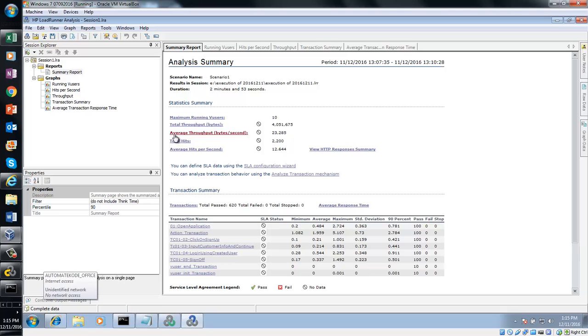Now, can you see the number of users? How many? 10. So the test executed from 13.07.35 to 13.10.28. That means within 3 minutes, how many users were we able to register? More than 100 users we were able to register, right?